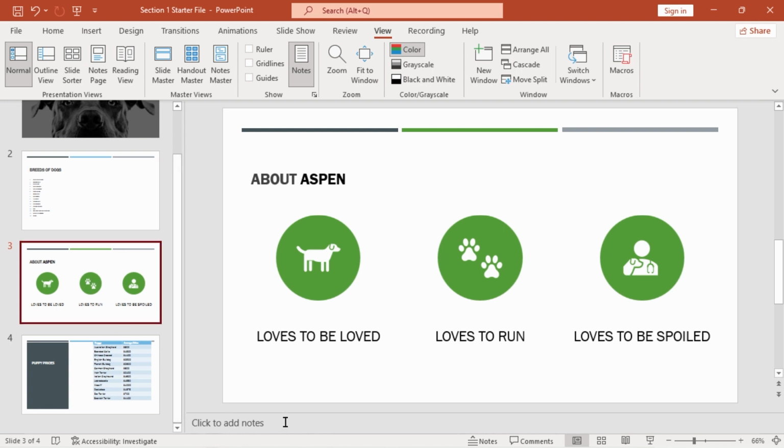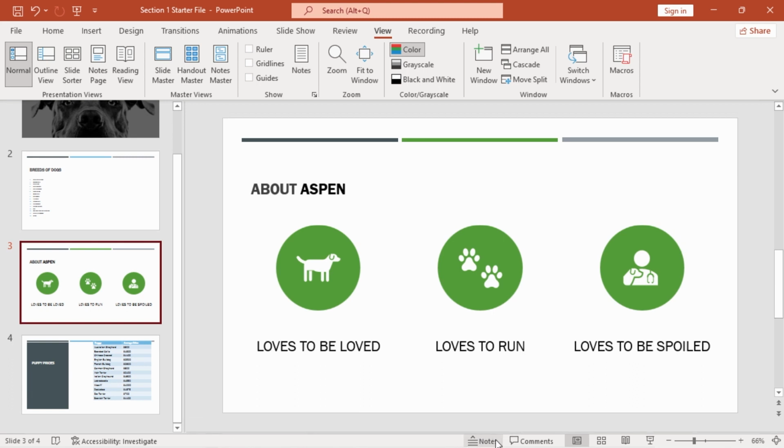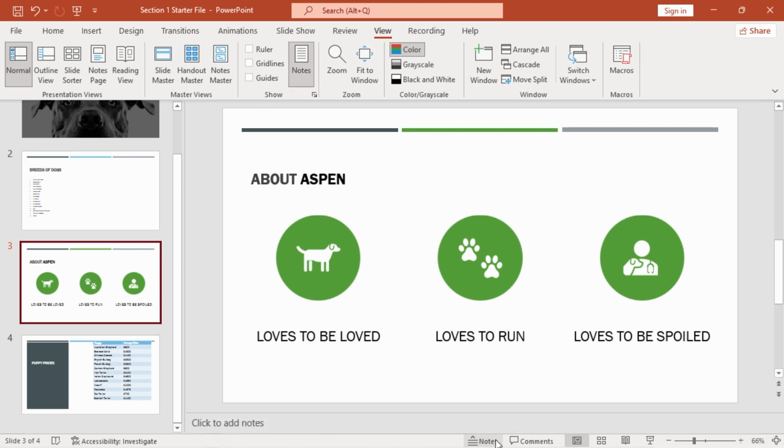If you want to add notes to your slides, in normal view, notice down here at the bottom I have a place that says click to add notes. Now if you don't see that, on my status bar I have this little button that says notes. If I click it, notice my click to add notes disappears. I click it again, now I can add my notes.